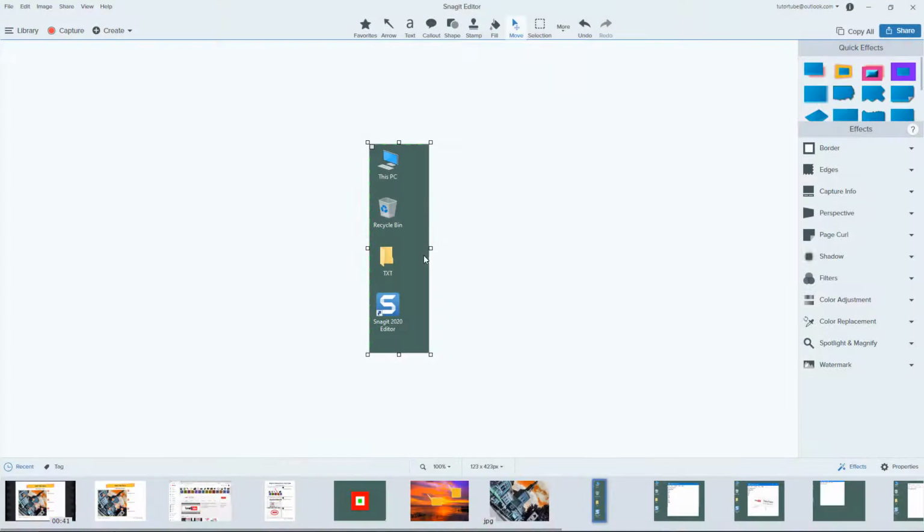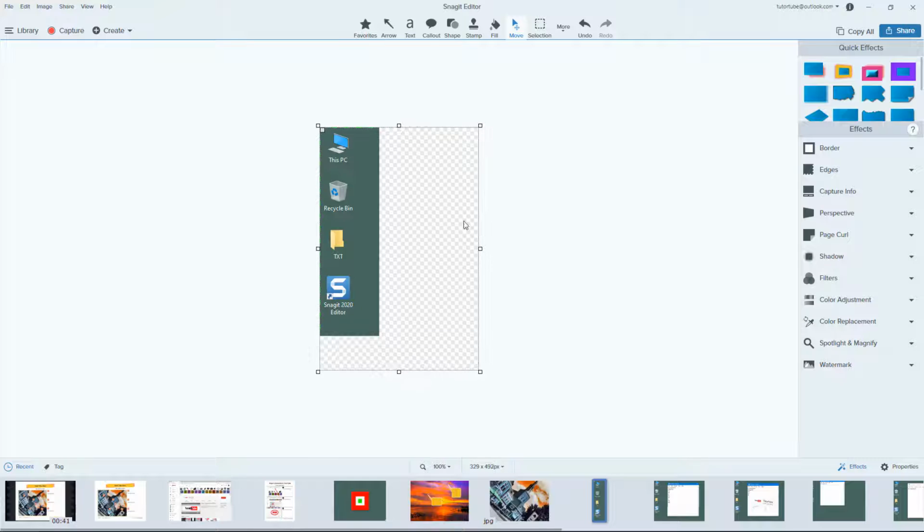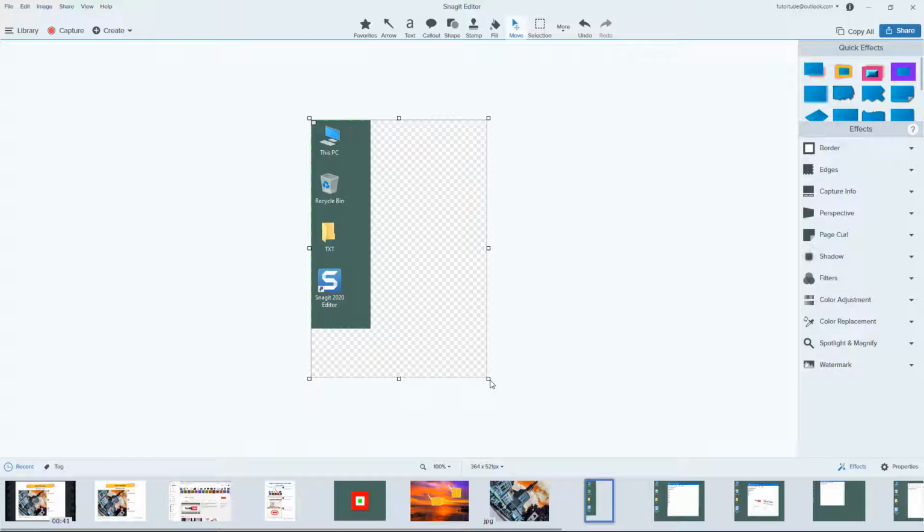Over here, you can see that I got a small screenshot. And if I were to resize this, just like this, by pulling out the handles, you can see that the result is transparent in the resized areas. But let's say I want a color there.